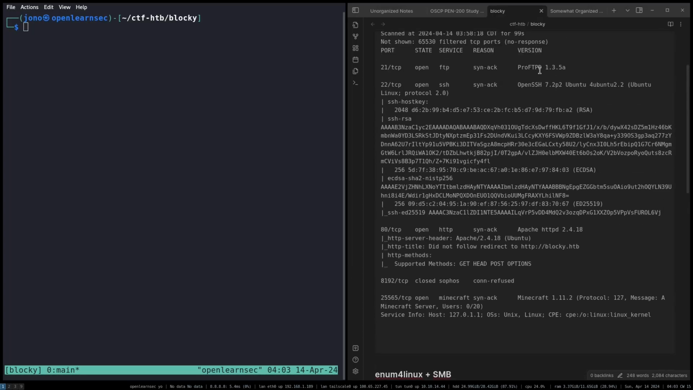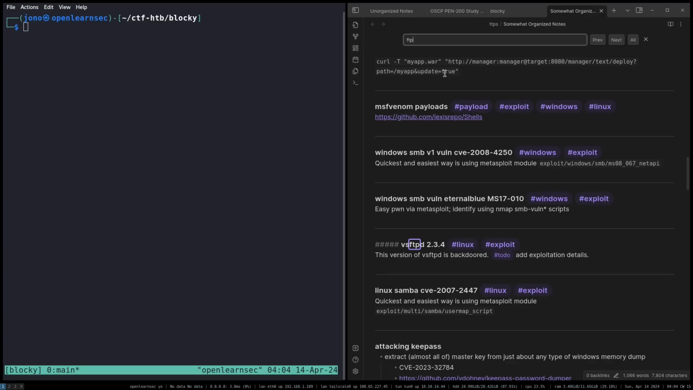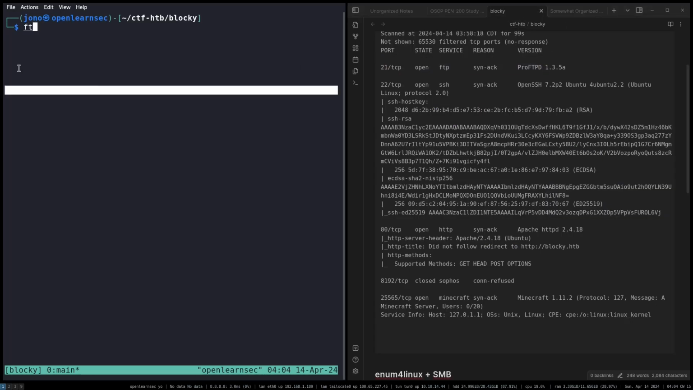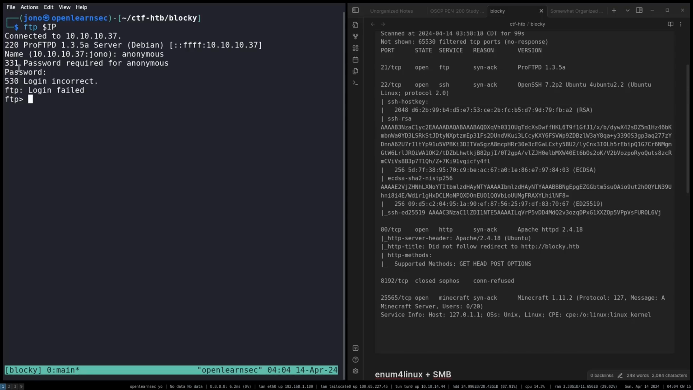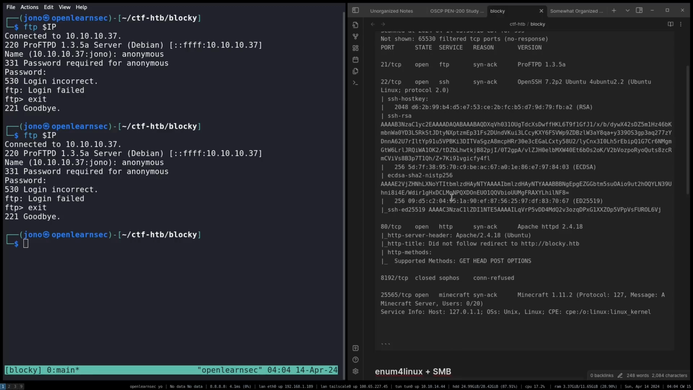So FTP, it's not this one. I know there's another version. Yeah, vsFTPd, not ProFTPd. So vsFTPd, there's a version that's backdoored. That's not this. So let's just go ahead and try the anonymous credentials. Okay, anonymous. Nope. So it doesn't look like there's anonymous access available.